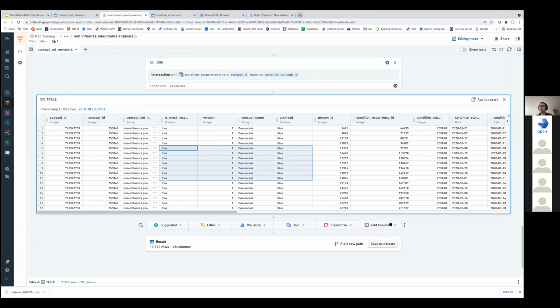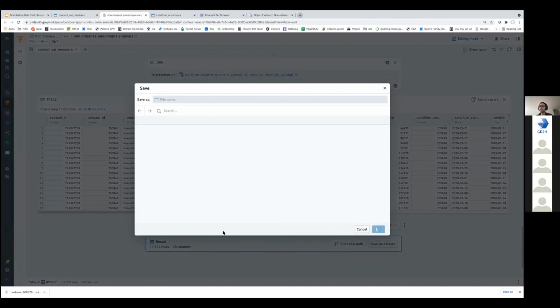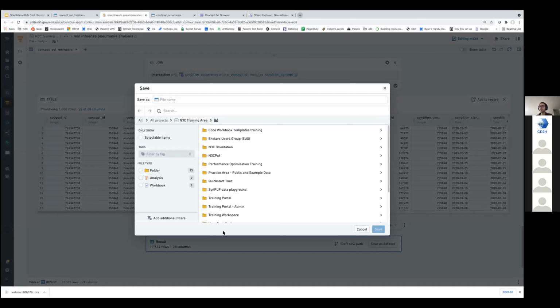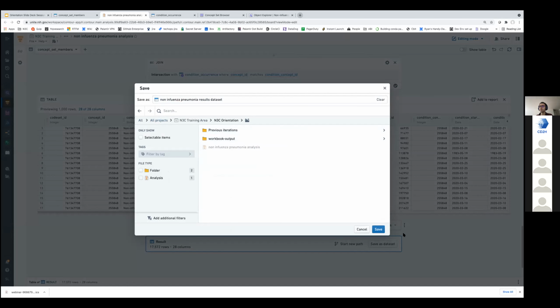And maybe I want to save this result as a new data set so that I can reuse it in a different analysis or reuse it in a code workbook. So let me actually name this data set non-influenza pneumonia results data set. And let me save it in my N3C orientation folder.